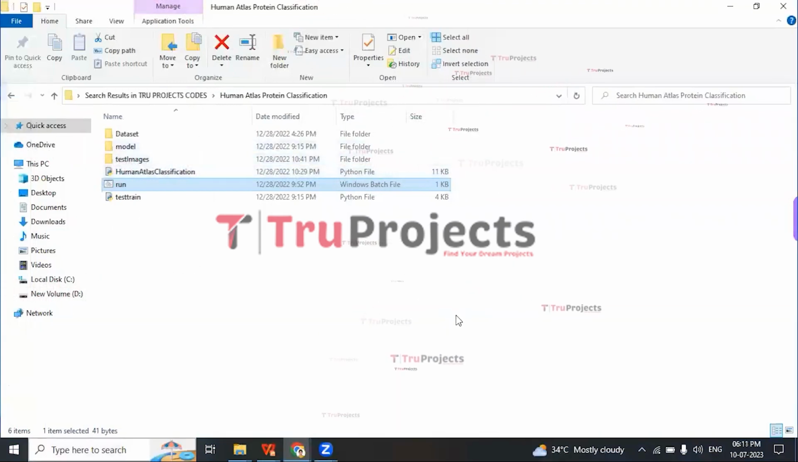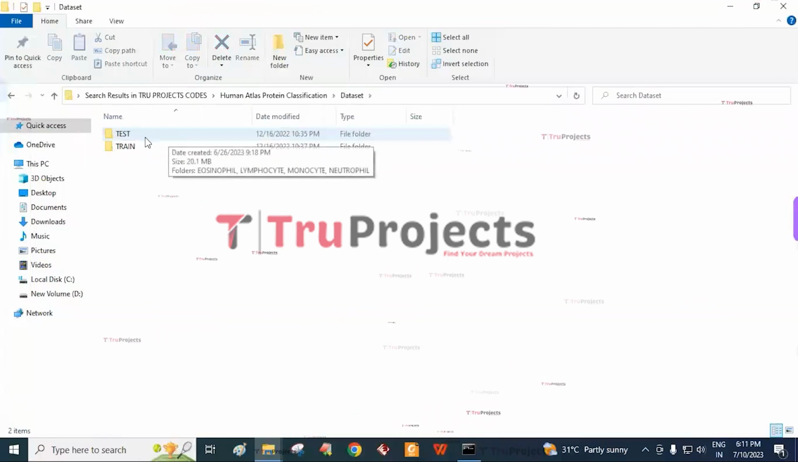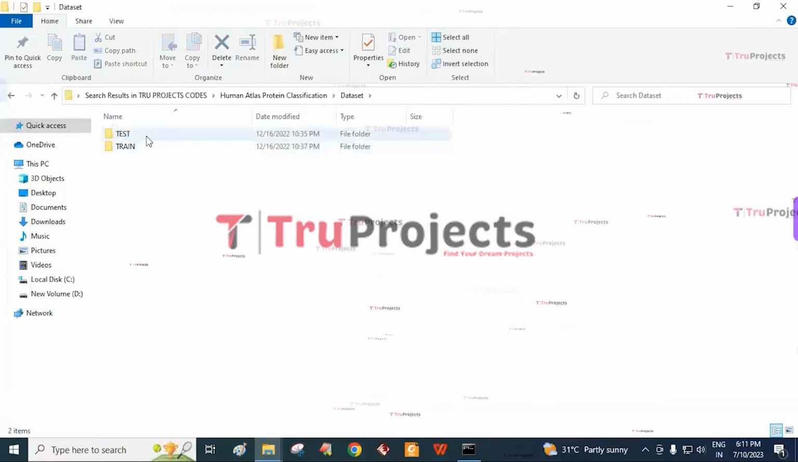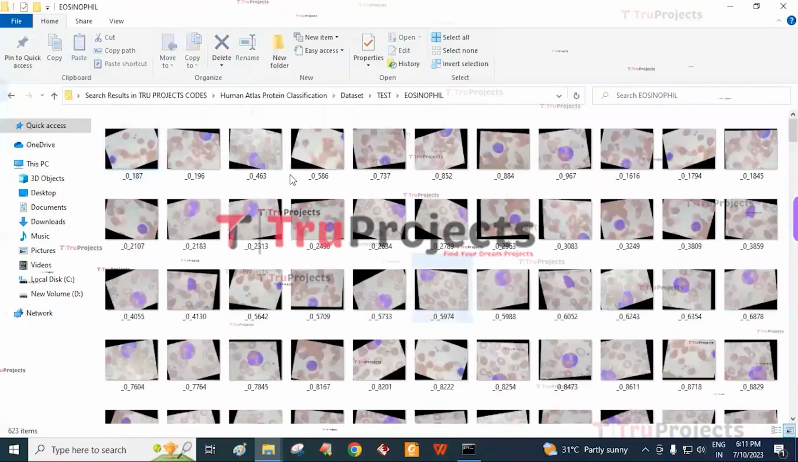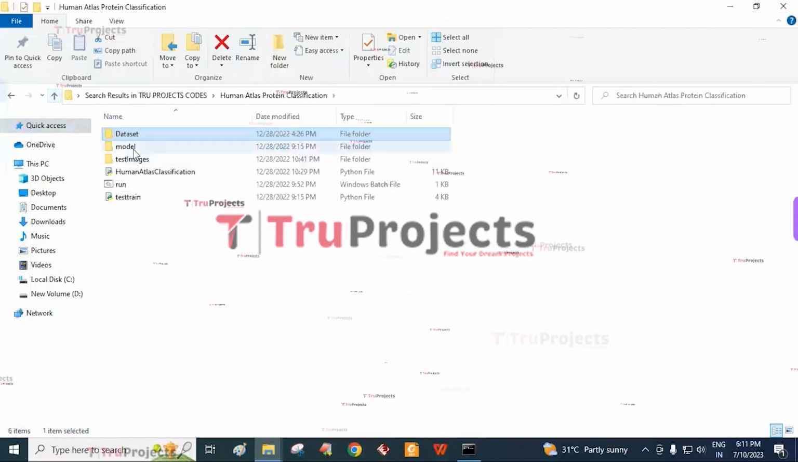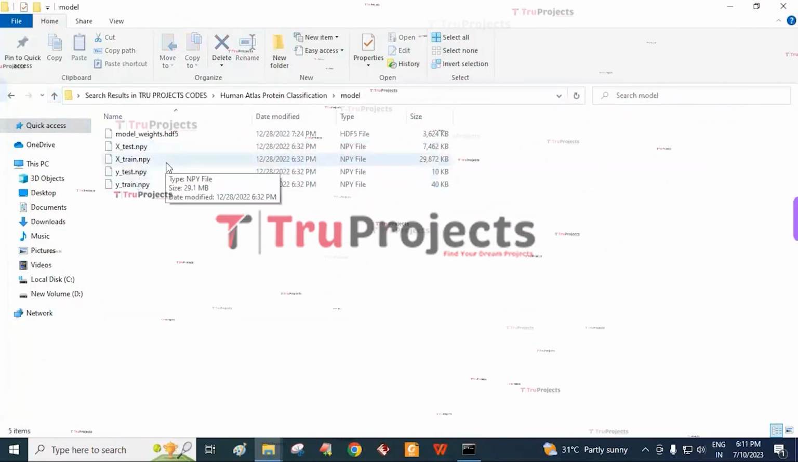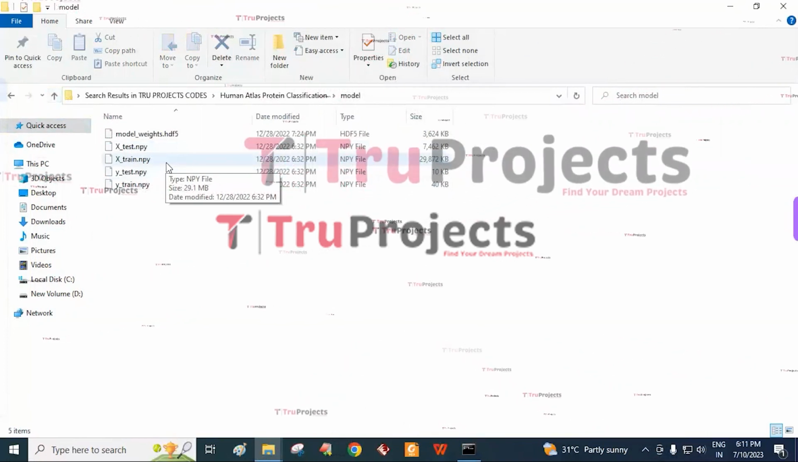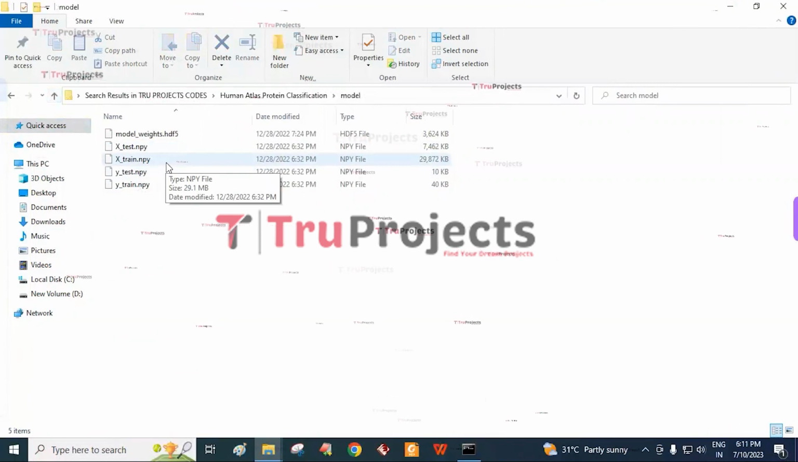This is the code folder consisting of different files. The first one is dataset folder consisting of test and train folders, consisting of 4 different folders, consisting of different images within it. And the model folder consisting of H5 files and NPY files which contain the algorithm information. These files will be loaded at the time of execution of the project.